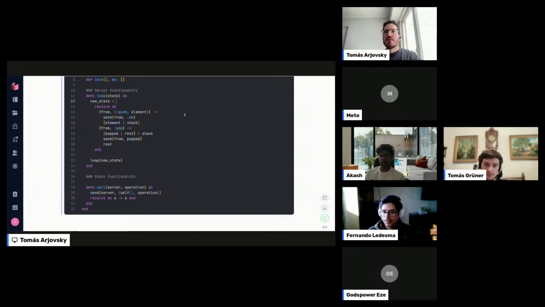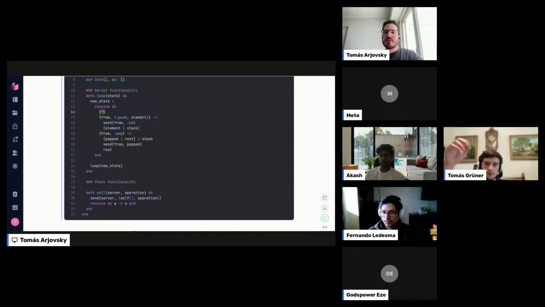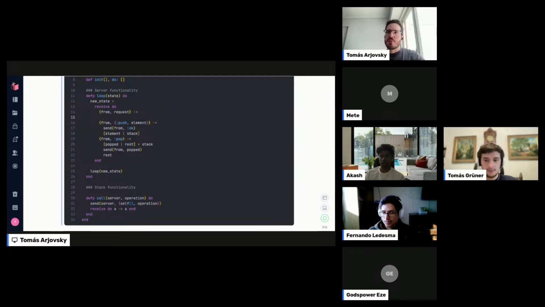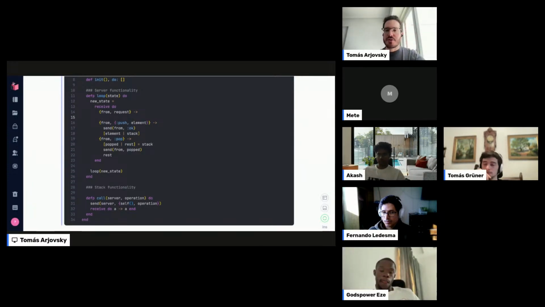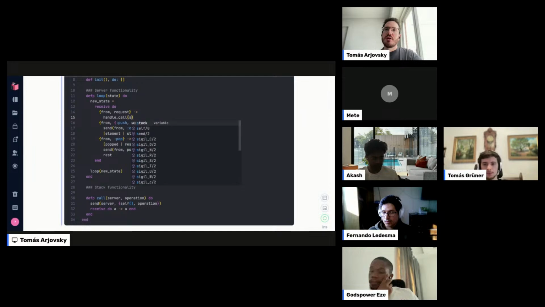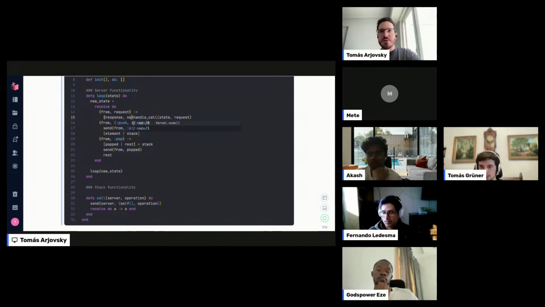So ideally, we will just turn this into a single receive, where we have just a generic request, and we delegate the handling of that request to the stack specific functionality. So what we do is we will have a handle call function for which we will give the current state and the request, and this will return both things that we need: the response that we need to give to the user and the new state, right?